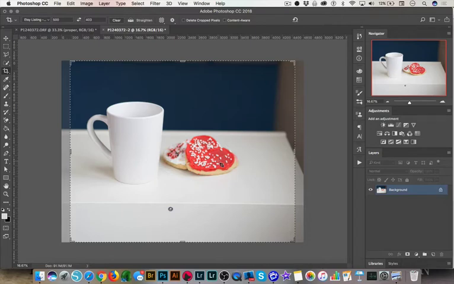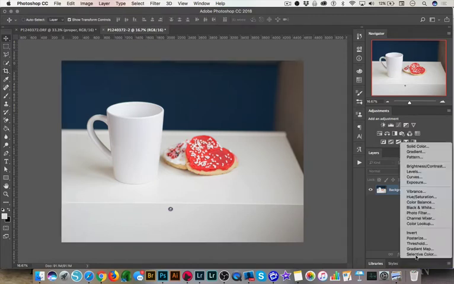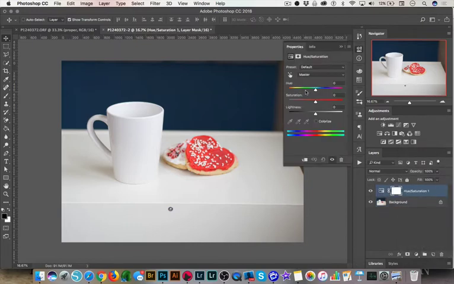So you may need to do this because sometimes colors don't photograph correctly, and you may need to change the color a little bit to make it appear the way it actually is. I'm going to be doing this using a hue saturation adjustment layer. So I'm going to go to my adjustment layers and click hue saturation.